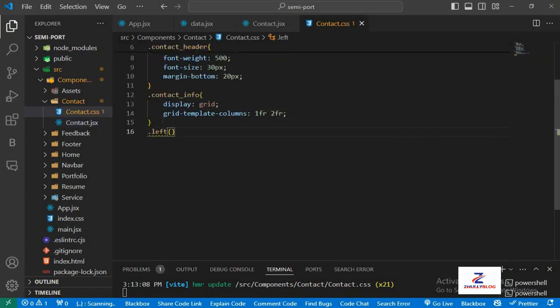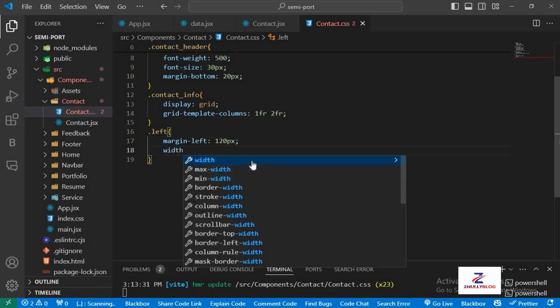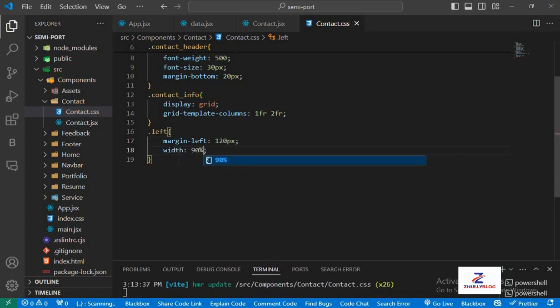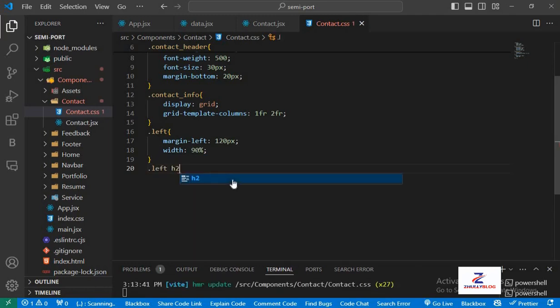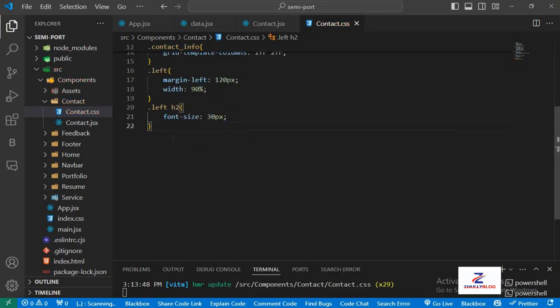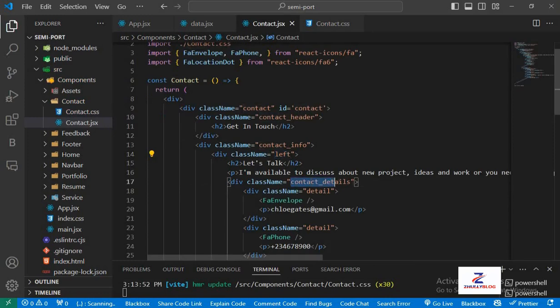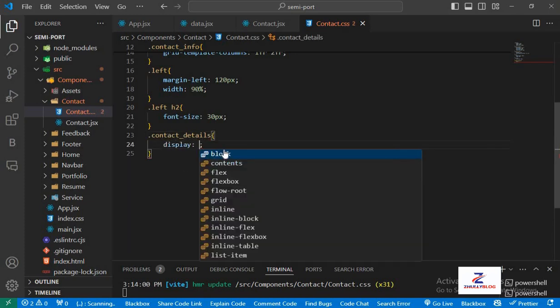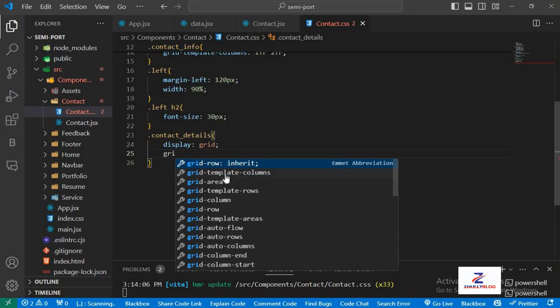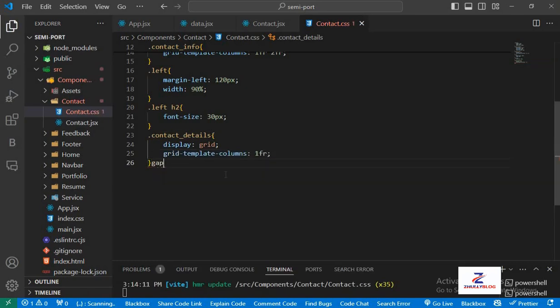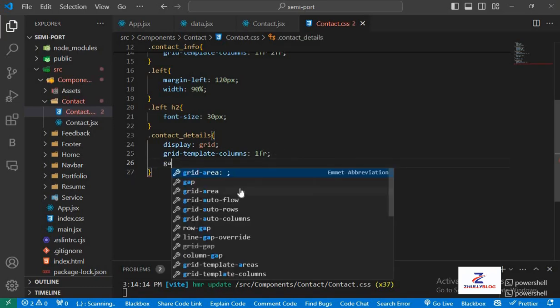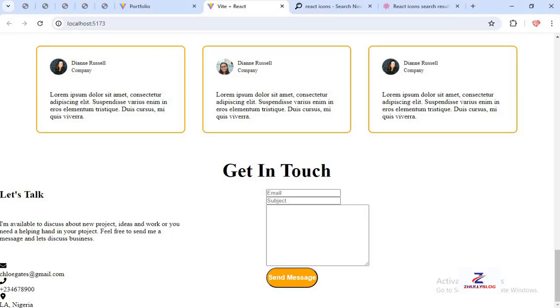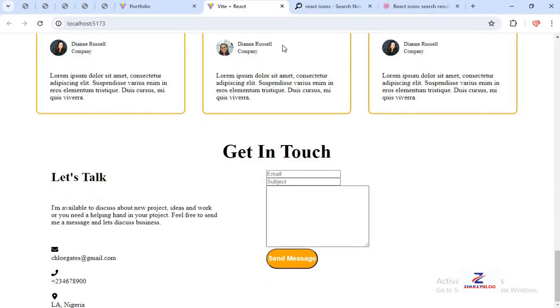So for the left, we're going to have some margin left of 120 pixels, width of 90%, and the h2 tag in the left container is going to take a font size of 30 pixels, and the contact details in the left is going to display grid, template column 1FR, and we're going to add a gap of 20 pixels. So now we have this, I think.